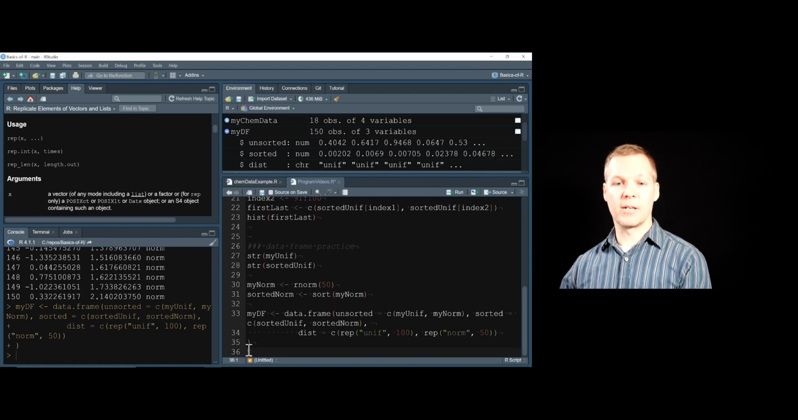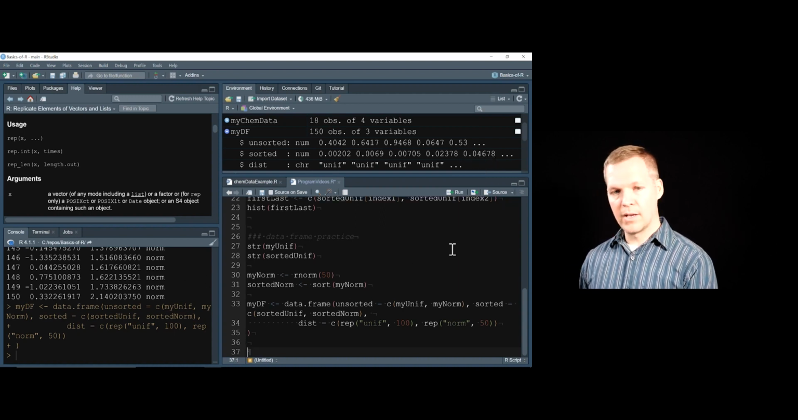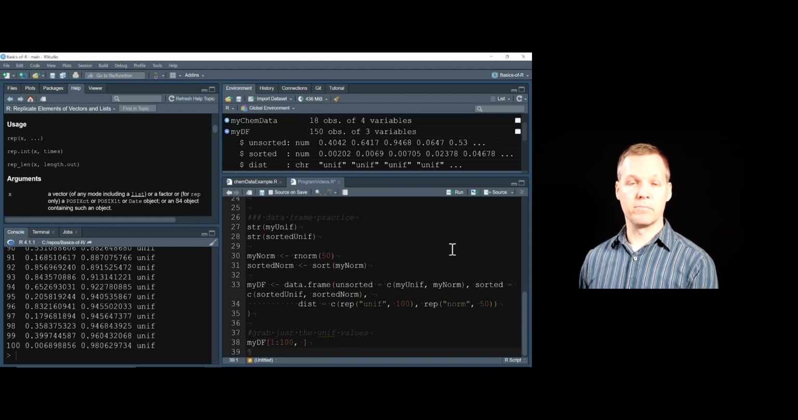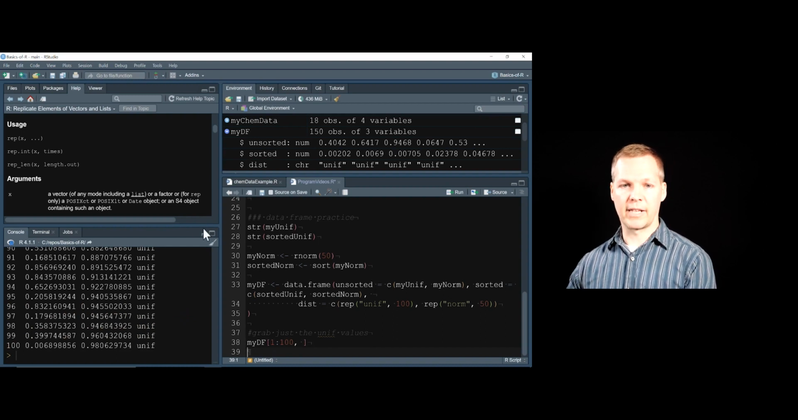So maybe we want to access a couple of the elements of this thing. Let's just grab just the uniform values. Those correspond to the first 100 values. There are a couple ways I could do that. I could say my df, I want to grab 1 through 100 because those are the first 100 rows, and I want all of the columns. Okay, that returns exactly what I would expect over here, just the first 100 rows.